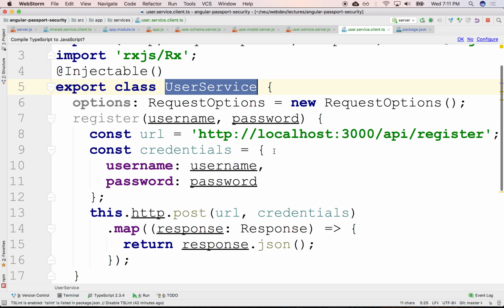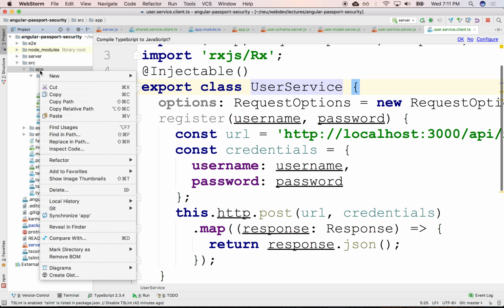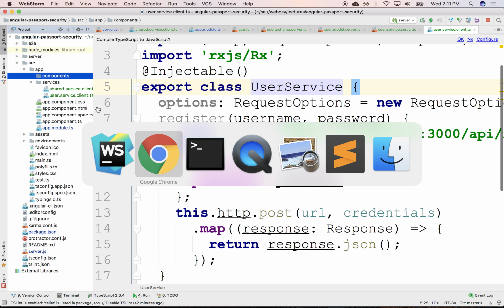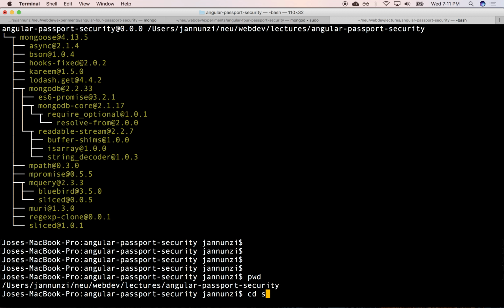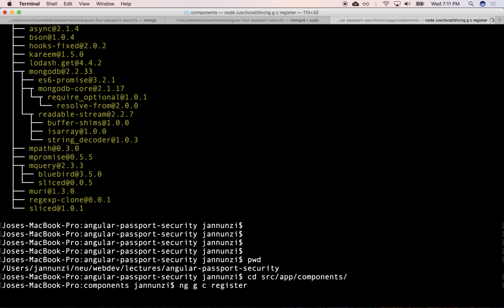Okay. Now that we have it, we can actually create a component that can use that service. So let's create a directory here for our components. So these are components. In our components, let's create a component that can allow us to register. So under source, app, components, we're going to ng generate a component called user. Well, no, this is the register component. It's going to create the register component.